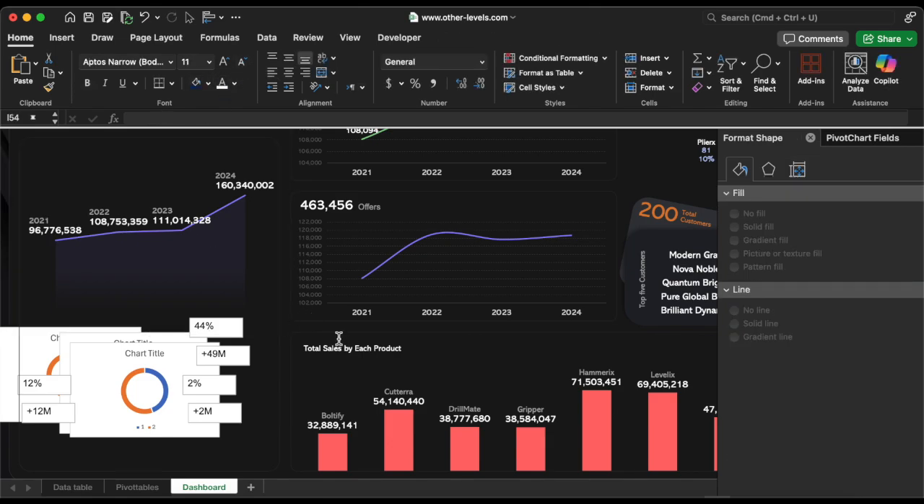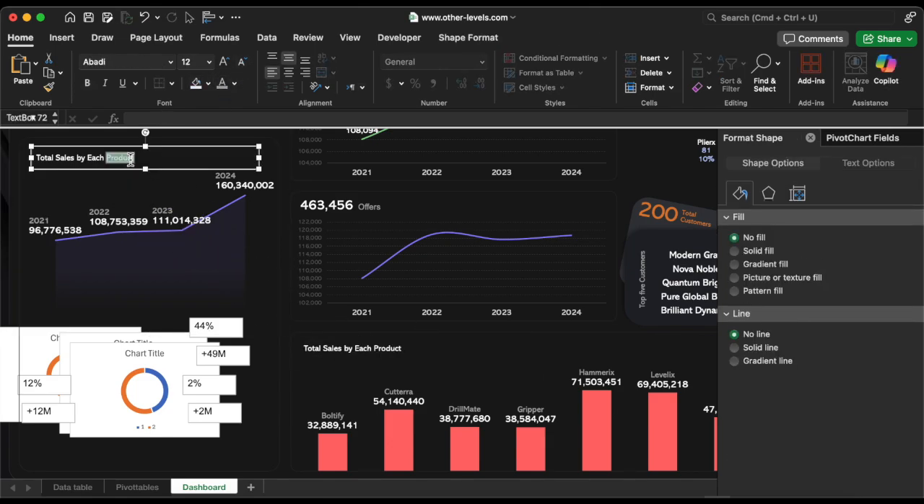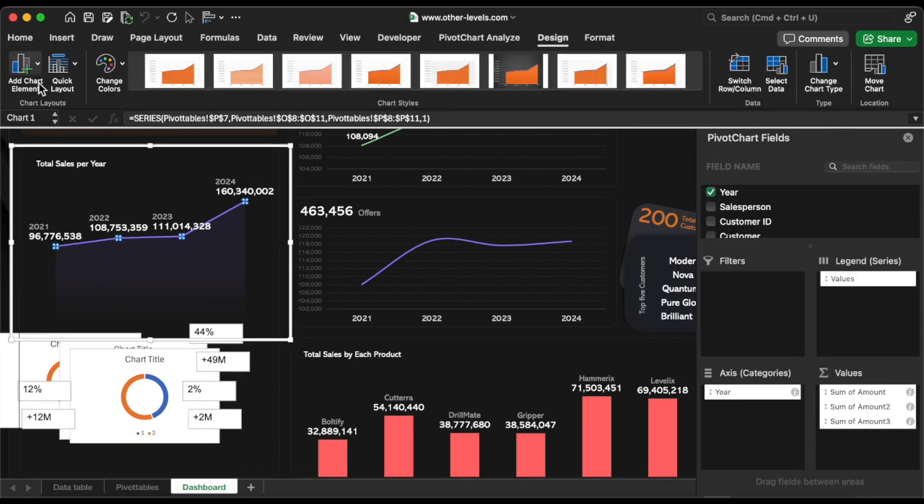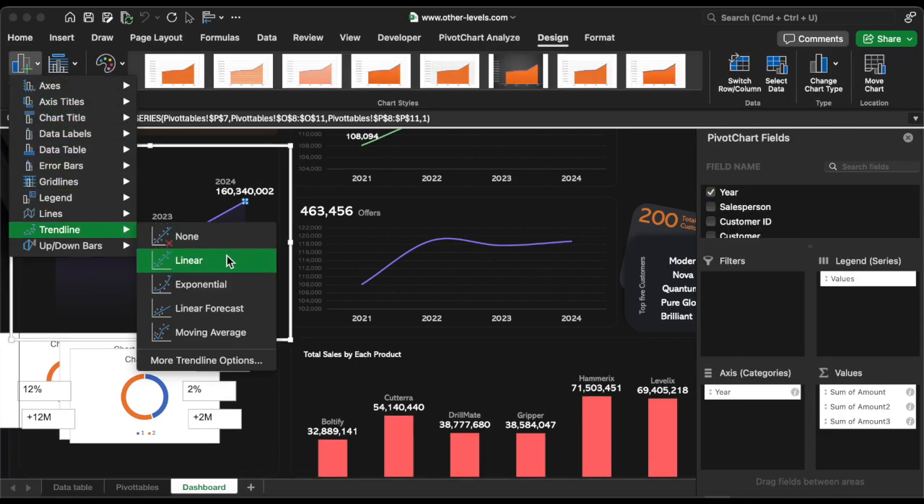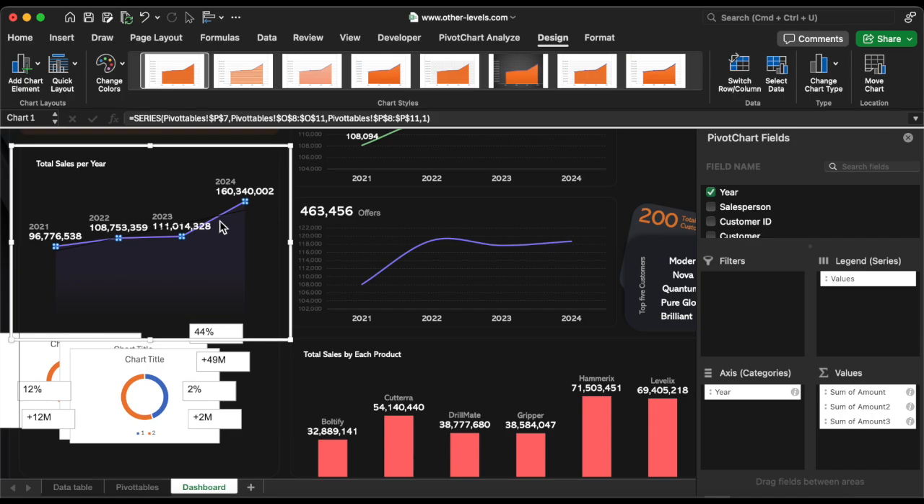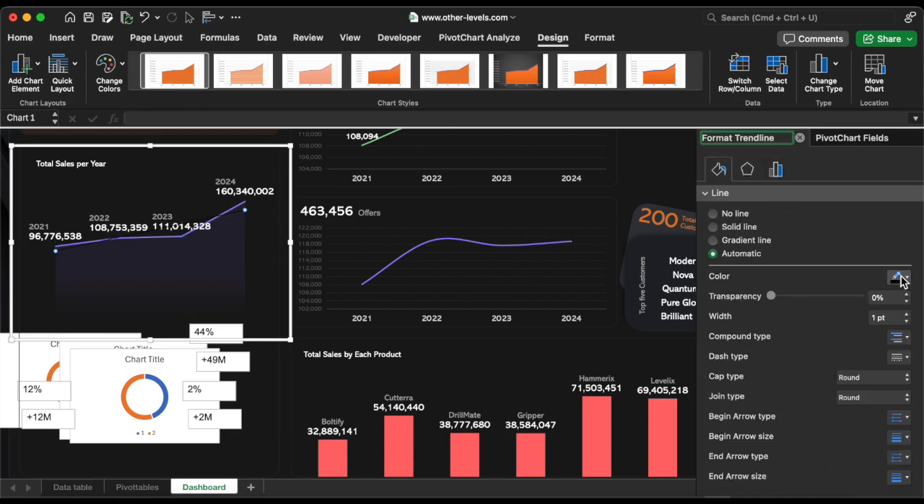Then, we'll insert a title to clearly define this analysis. To highlight trends, we'll add a trend line, set it to orange, and change the style to dashed for distinction.